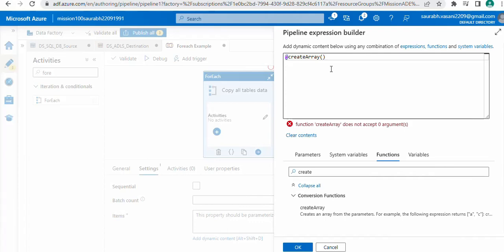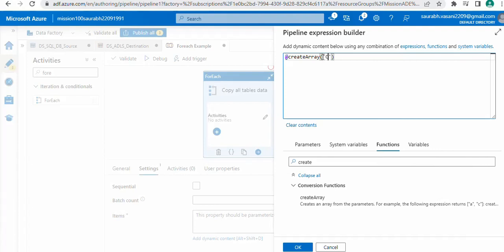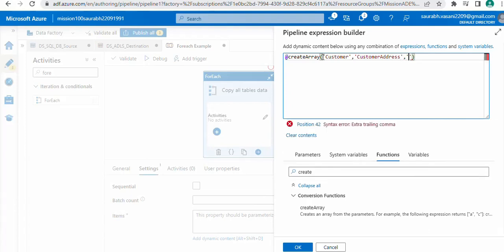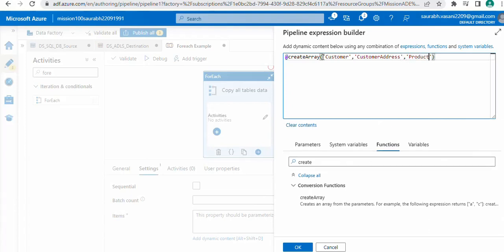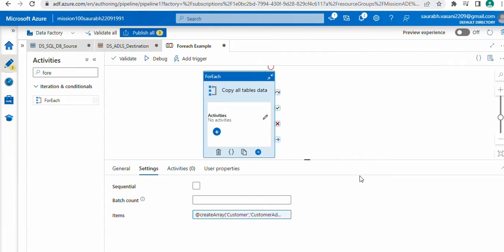So let's pass our table names here. We are passing the table names customer, then customer address, then product, and product model, and then address. Now click on OK. So this will create an array with 5 elements.